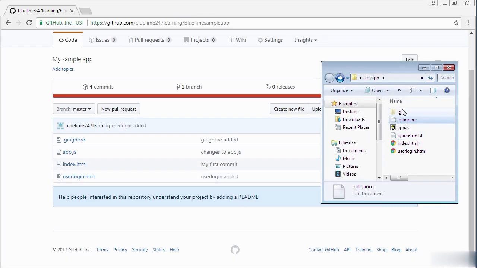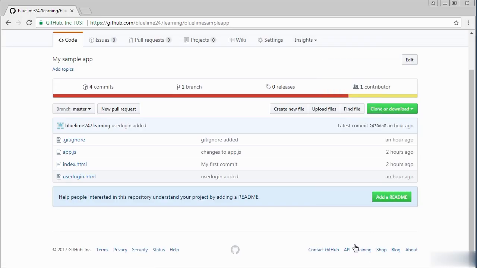This is my local directory here. This is the gitignore file. That's that one. That's the app.js, which is that. That's the index, and that's the user login. This obviously is ignored because I've included it in the gitignore file. You can see on the bottom here, it says help people interested in this repository understand your project by adding a README. So a README is quite important. Anyone who comes to GitHub now and sees this repository can tell when it was committed. It gives you a lot of information that the public can see.